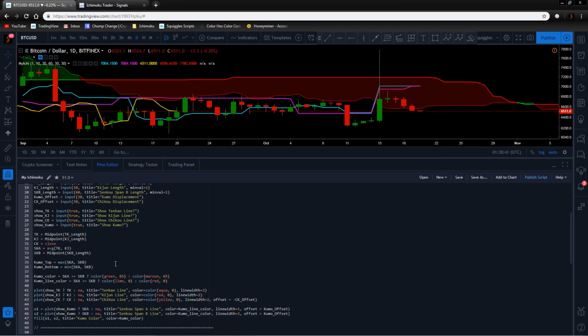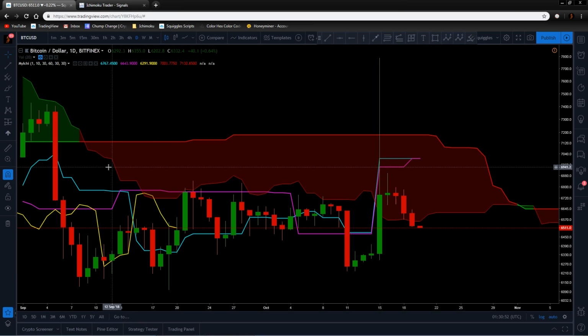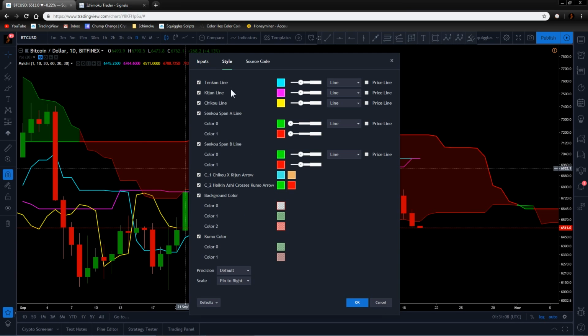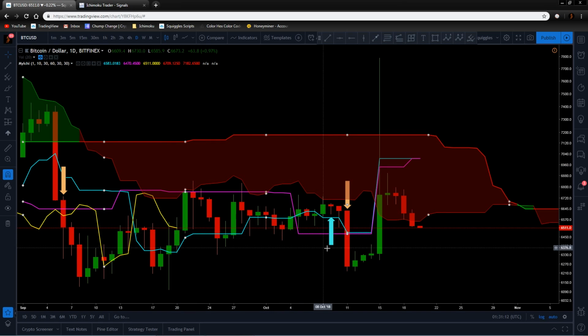Actually, while I'm at it, let's make that fuchsia. There we go. Save. Okay, so now we should look at exactly the same thing. When it saves, boom. There we go. Okay, so where were we? When the Chiku span crossed the Kijun line, we got an arrow. So let's turn on that condition, and boom. Okay, so there we go.